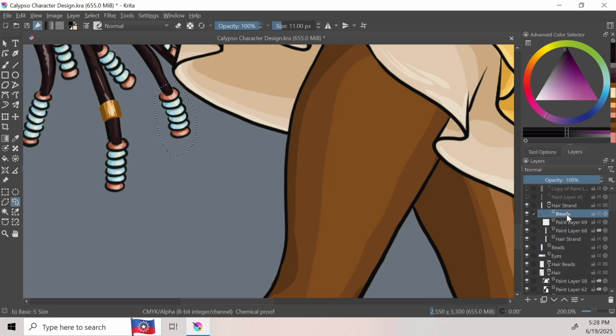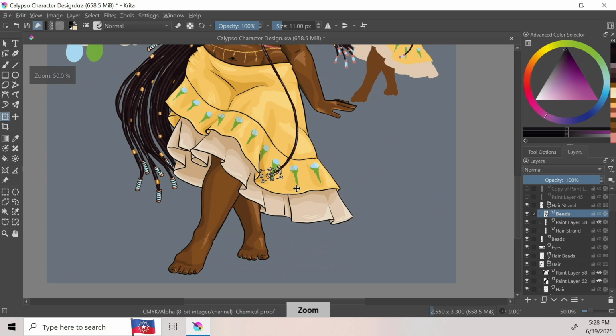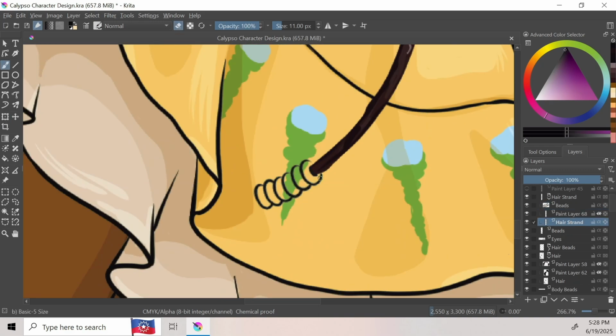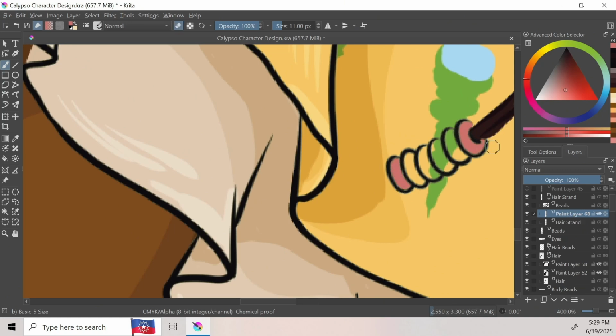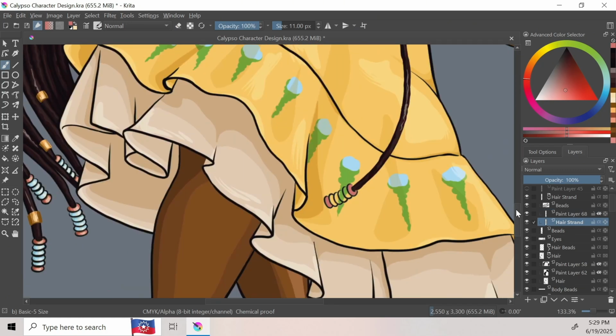Did a little cheat, copied some hair beads that I had painted earlier. We love cheating. Go ahead and use the lines you've already made. And then I painted those up and finished up that hair.